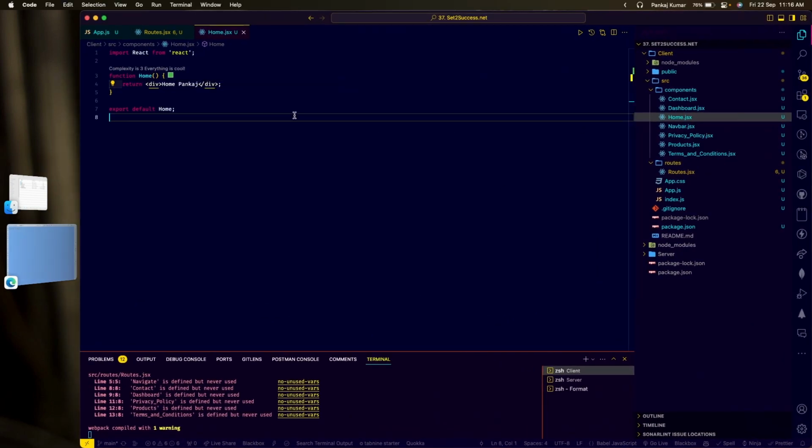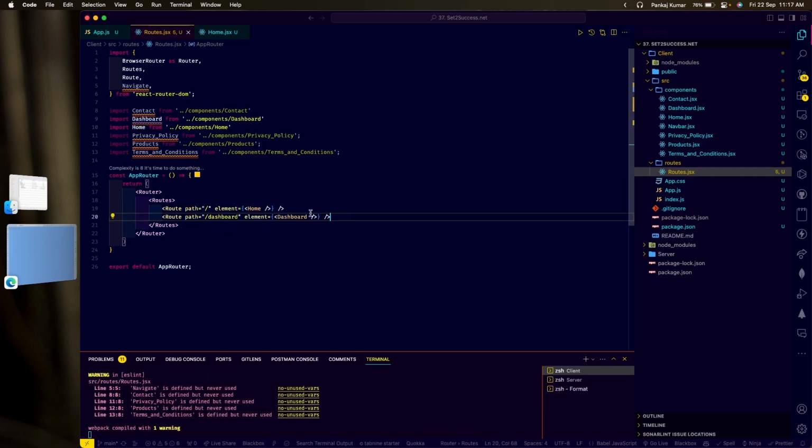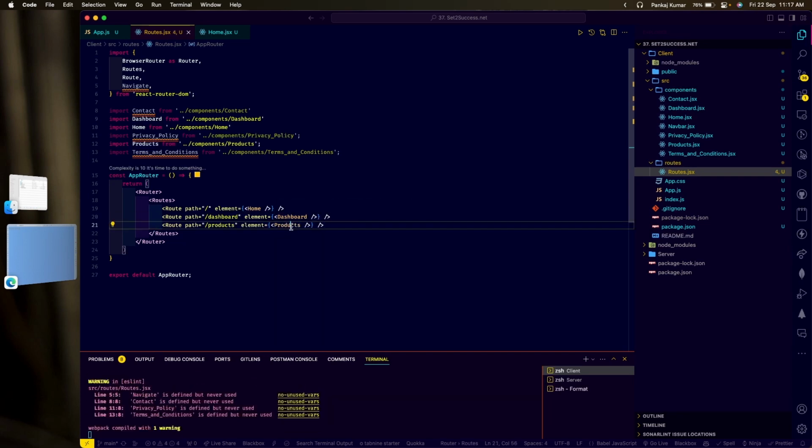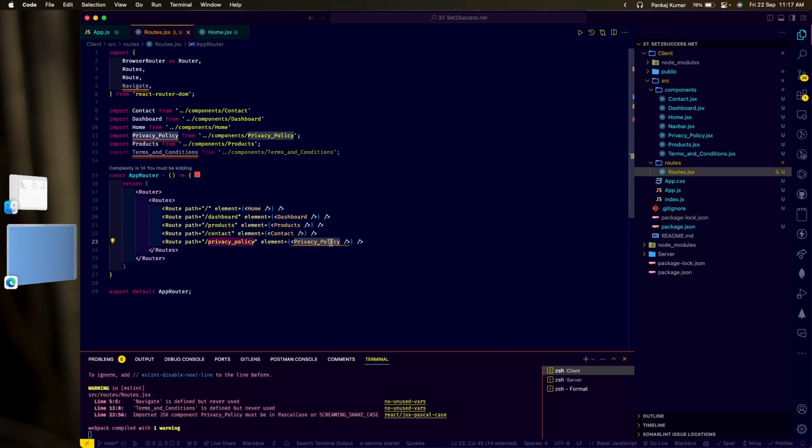Now write logic for the other components as well. So this is for the home component. If I am on slash, it will open the home component. If I am on slash dashboard, it will open dashboard. If I am on slash products, it will open my product page. If I am on slash contact, it will open my contact page. If I am on privacy policy, it will open privacy policy.